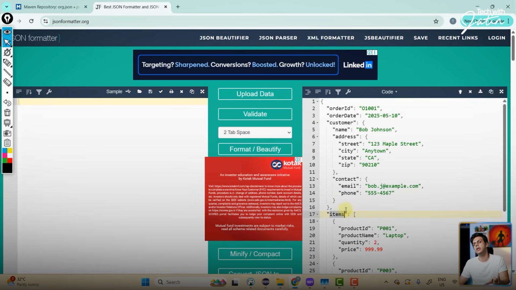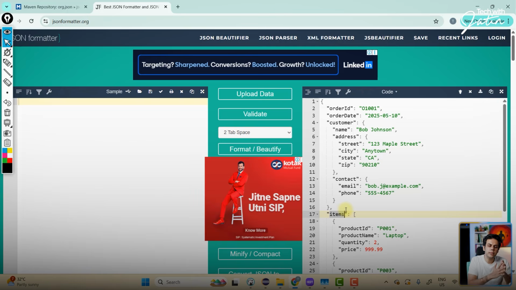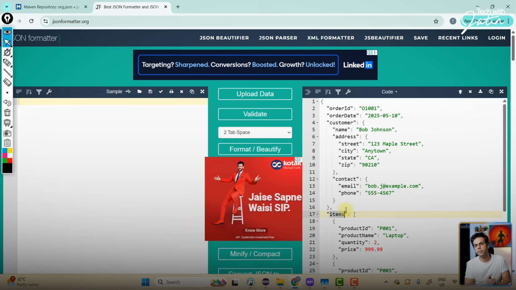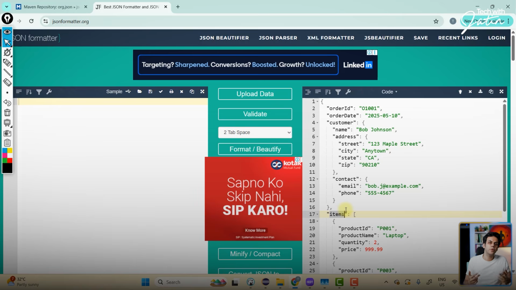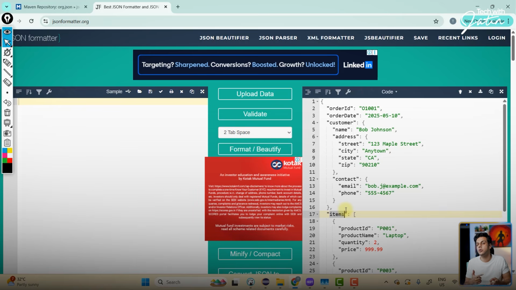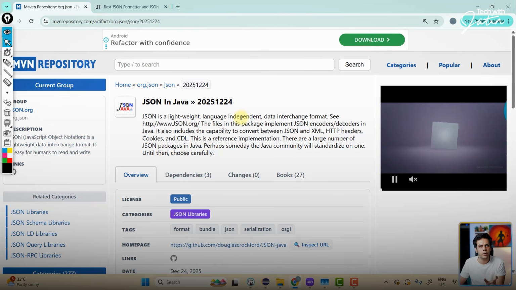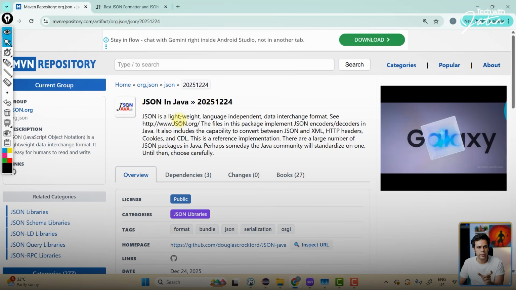But what we need to do is we need to first parse this particular JSON object in Java. In order to do parsing, you can use various libraries. You can use Jackson, you can use JSON, you can use the Gson library. Now, what I will be doing is I will be using a very simple library because I want the code over here to be very simple. That's the reason I'll be using JSON in Java. This is the library which I'll be using.